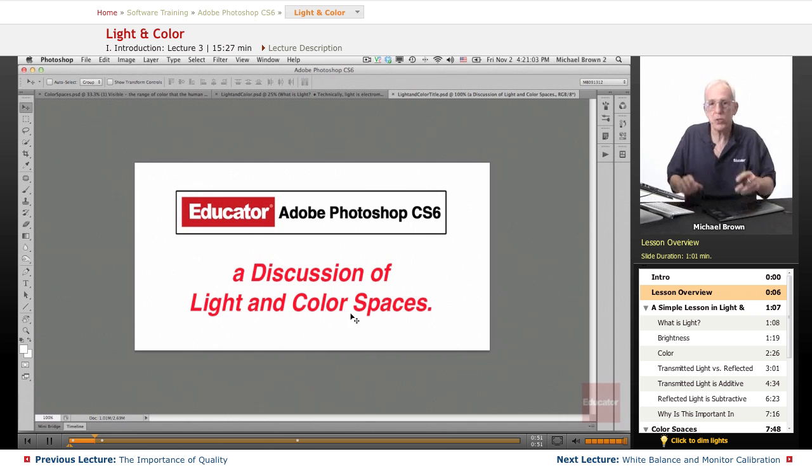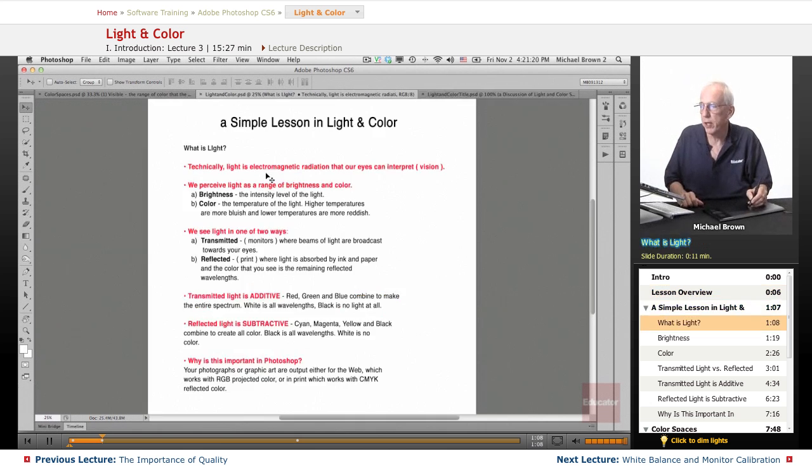Color spaces are ranges of color. And there are different color spaces in Photoshop, and our camera, for that matter, that we can work in, so it's valuable for me to explain what those are. Once you understand these, it will help you as we move into Photoshop. So let's go to it. A simple lesson in light and color.